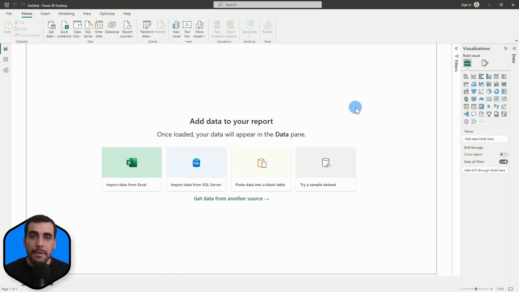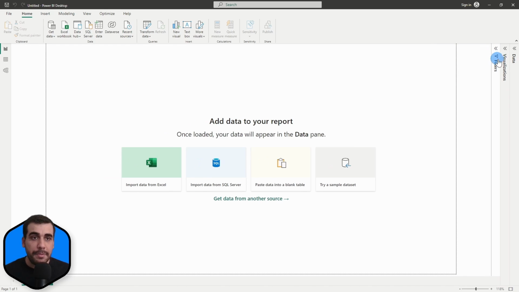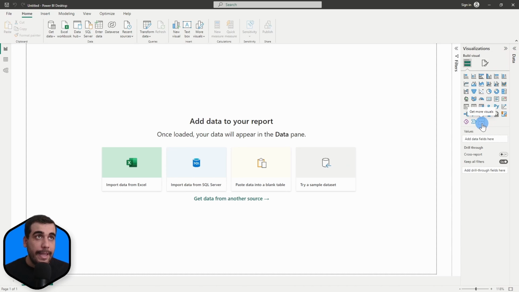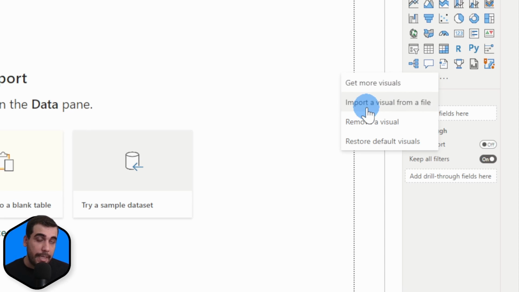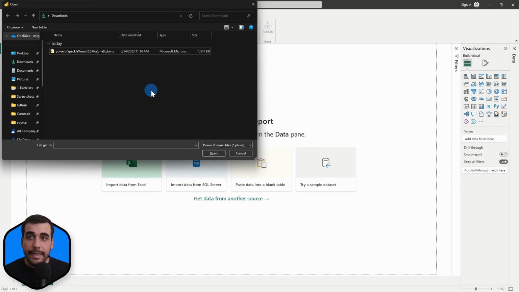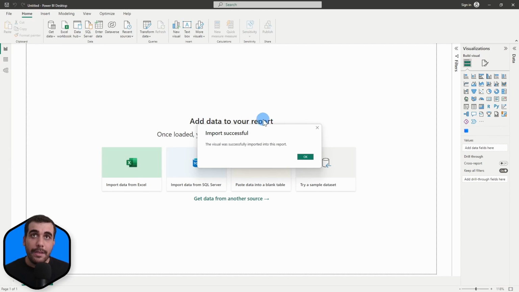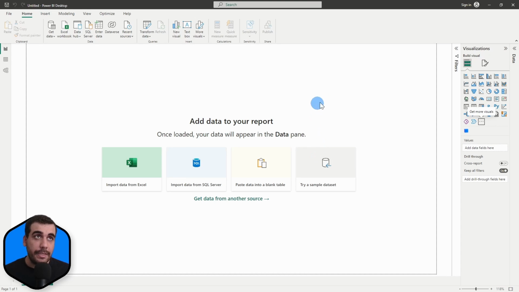So once you're in Power BI, importing the visual is actually pretty simple. Simply go to the visualizations pane. If it's collapsed, simply expand it and click on this three dot right here and select this option, import a visual from a file. I'm going to select this and it will open this dialog and it'll take you probably automatically to the downloads folder. I'm going to select the PBI viz file and click open. So import was successful. Let's click OK.